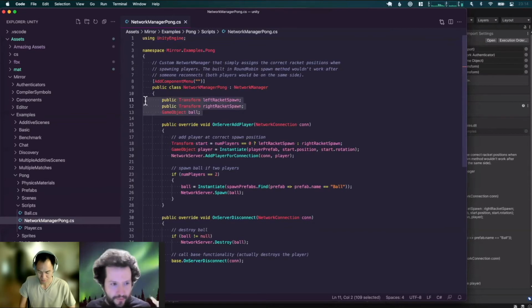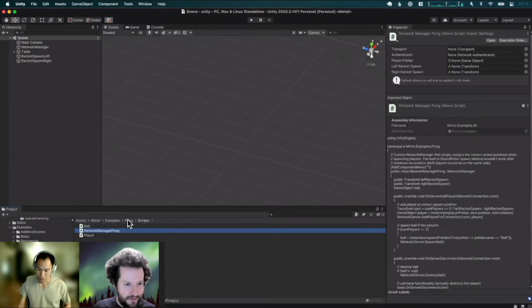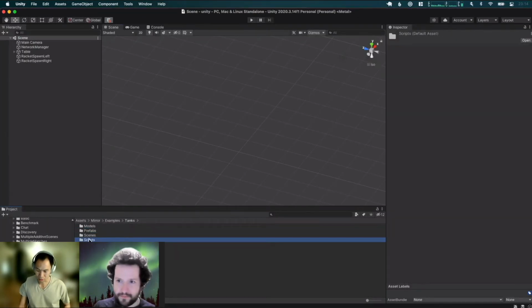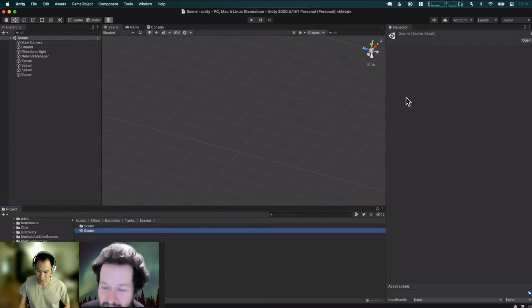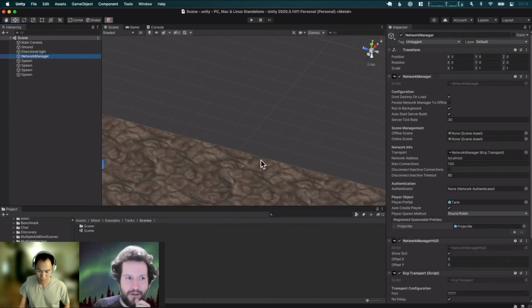Right. It's interesting. I was looking at the tank one. The tank one doesn't actually do this, which I thought was interesting. Let me take a look at that one. See, it uses a vanilla network manager. Yeah, I like the idea of that. I think Pong, because it needs to wait for 2 players, is why.